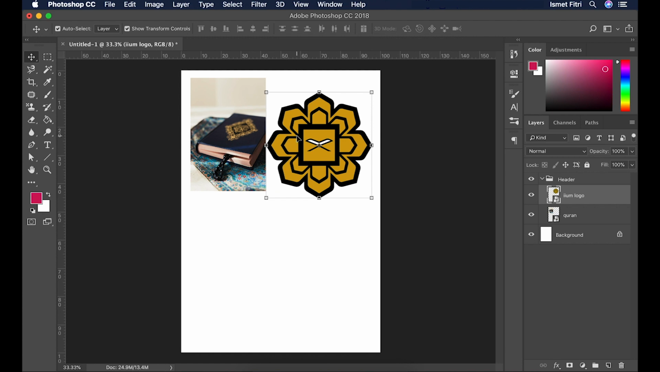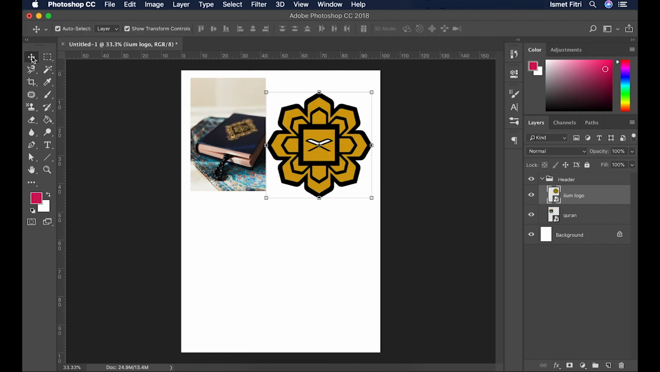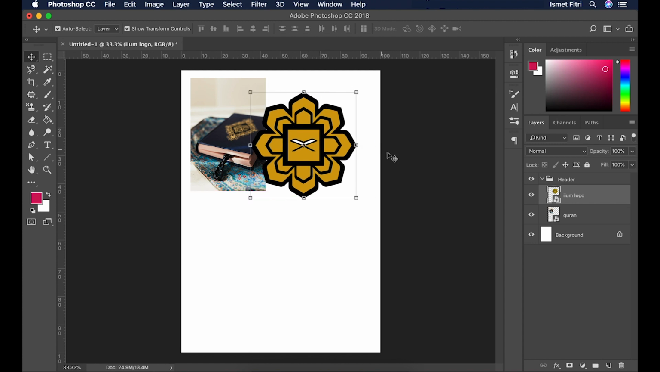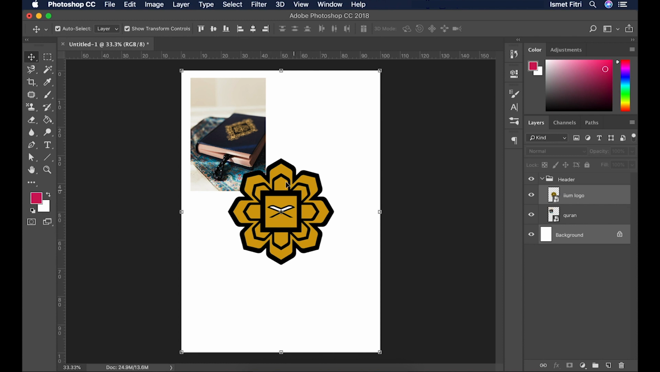If you want this image to be at the center of the page, okay, very easy. First, you have to select this move tool. Okay, sorry about what happened just now. Click this image, and then press Ctrl or Command on your keyboard, click this background. Now you will see this option. Okay, so if you want to place it in the middle, you can click this icon, and then you can click this icon. So now your image will be at the center of the page.